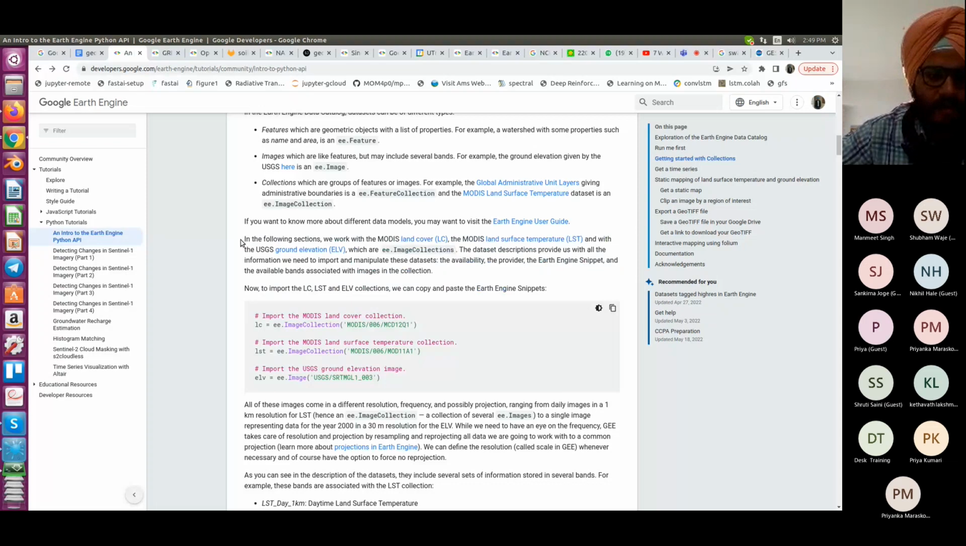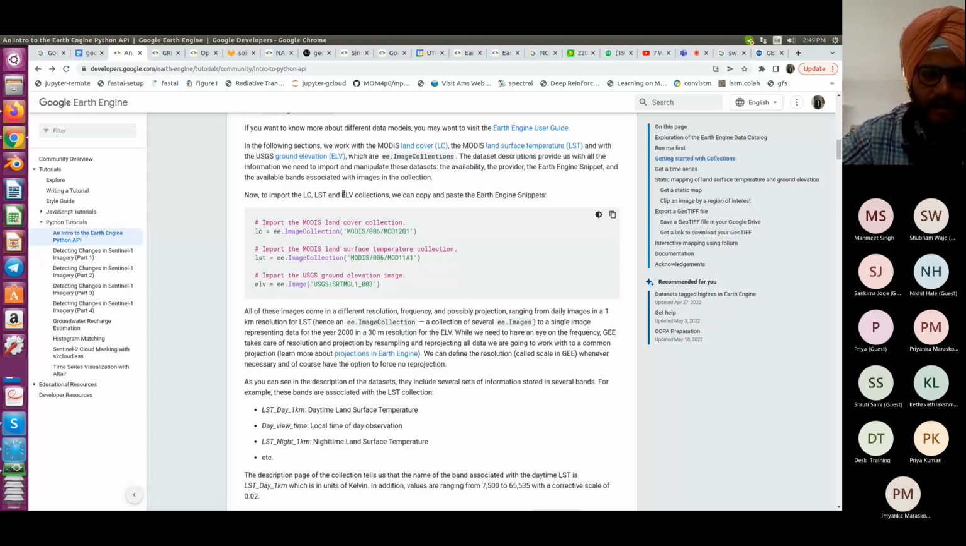Now to import the land cover, land surface temperature, and elevation collections, we can copy and paste them from the Earth Engine snippets. So you can see here, this is the land cover variable. This is an image collection. We are loading it with the ee.ImageCollection function, and this data is version 6 data, MCD12Q1. The image collection will be loaded in this variable, and then we get the land surface temperature.